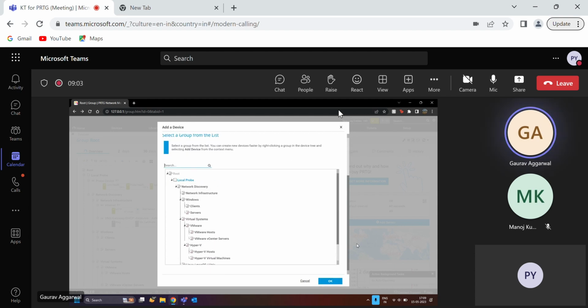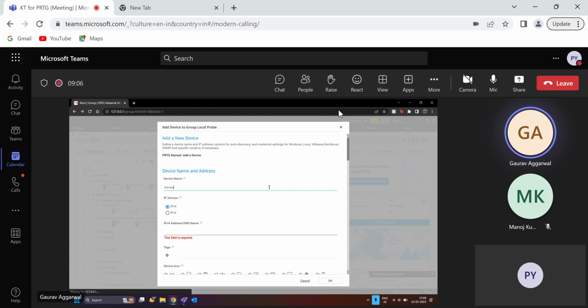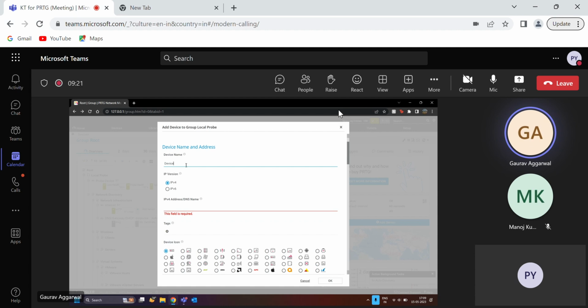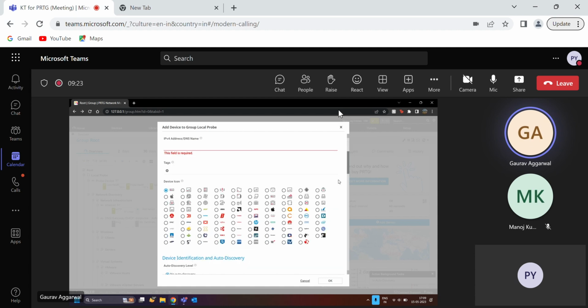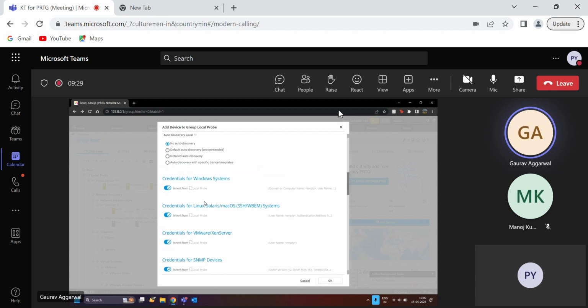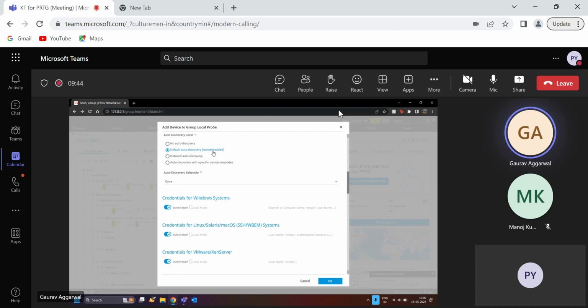Tutorials are also there. You can add the device to a group, give it an icon, and you'll need the IPv4 or DNS name or IP address. You put it in, name your device whatever you want, and click OK. For Windows systems, you have to make sure the credentials are enabled. By default these will be enabled, but still make sure they are available. And then go to default auto discovery.